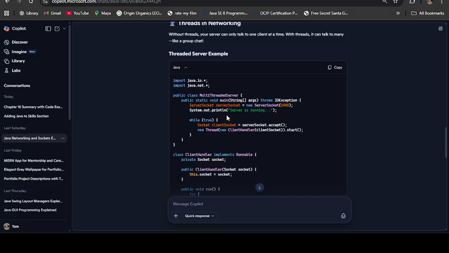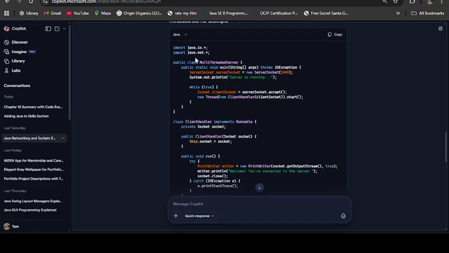So yeah, basically here we have a multi-threaded server, and we can see that it's also creating the server socket to initiate the connection between the server side and the client side, indicating that the server is running. And in this while loop, it is waiting for the client side to make that request, and as soon as that's made, it accepts the connection, and a client socket object is created.